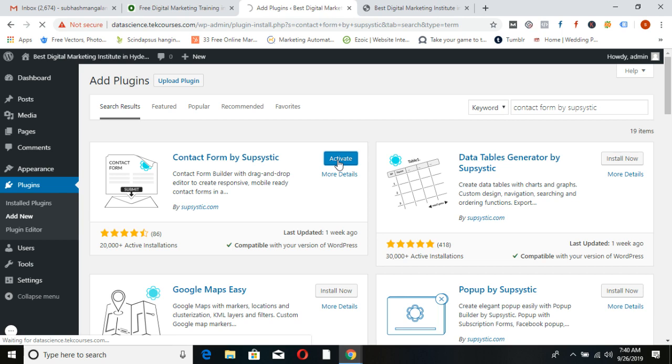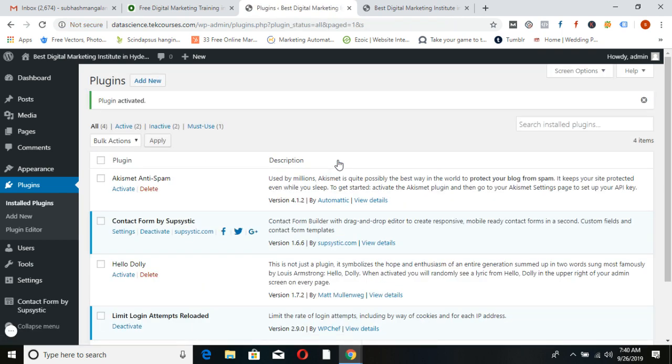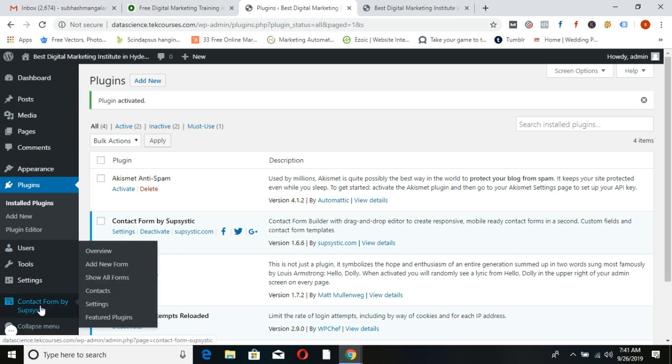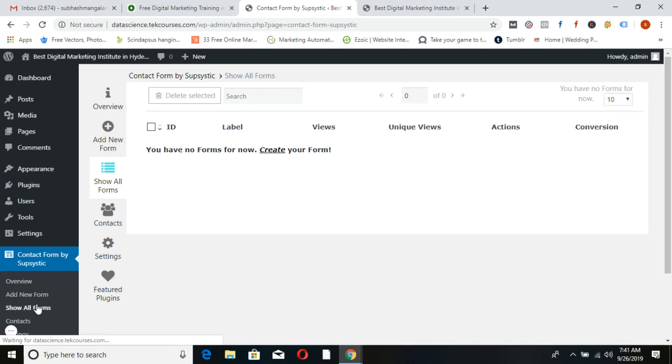Done. Okay. The contact form is not ready to use yet, because there are many things you have to set up. If it were ready-made, you could see it directly in a widget, but you have to do a few things. On the left-hand side, Contact Form by Supsystic came here. Click on that and design your contact form. Create your form.